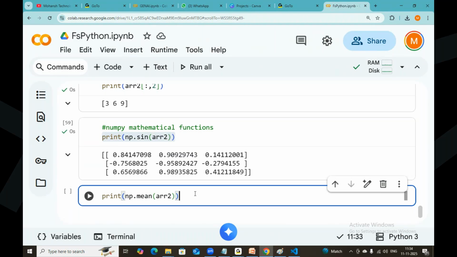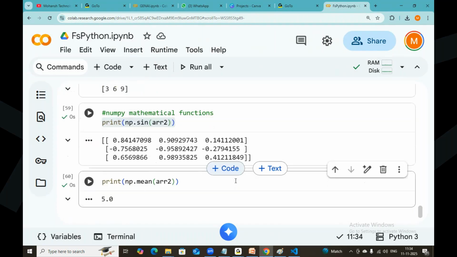Mean is nothing but an average. Sum of the values divided by the number of the values.